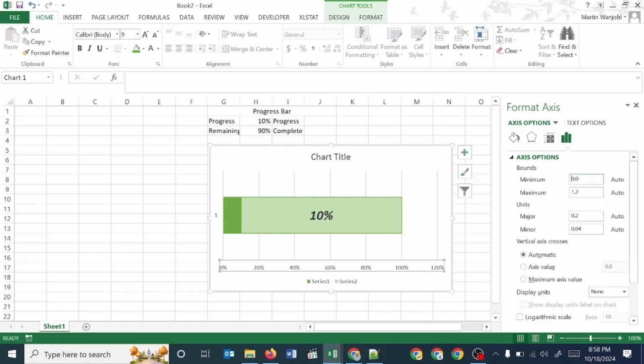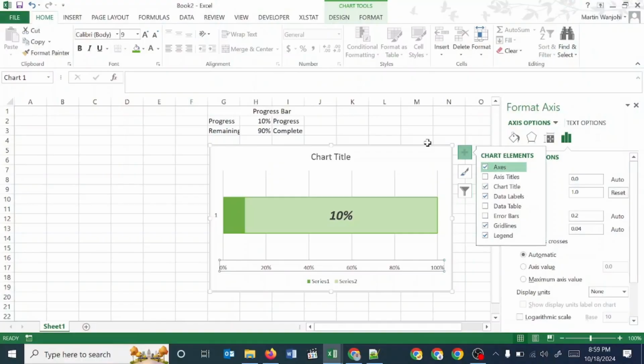So you want your minimum here to be 0, which is okay here. And the maximum bound, we want it to be 100. So we will change this to 1.0. Once we do that, now our progress bar will be filling all the way to the end. Okay, now comes my favorite part, and that is cleaning the chart so that it can look exactly as a progress bar would look like.